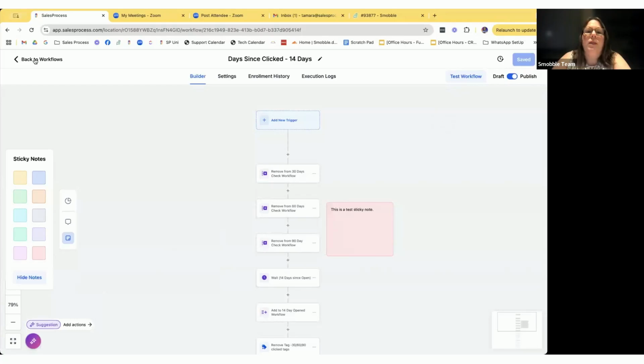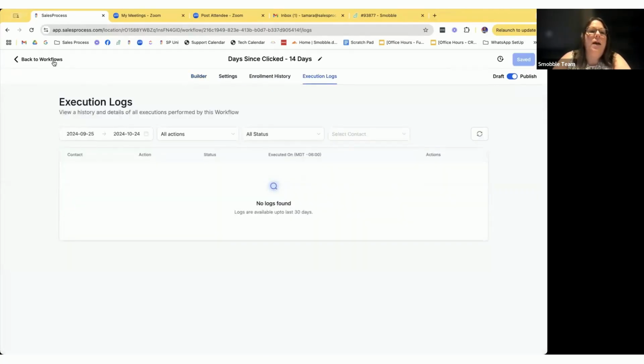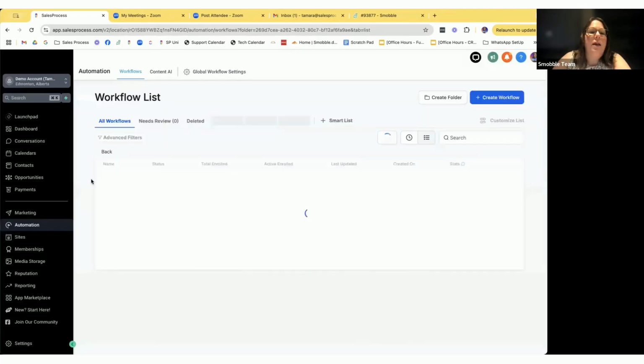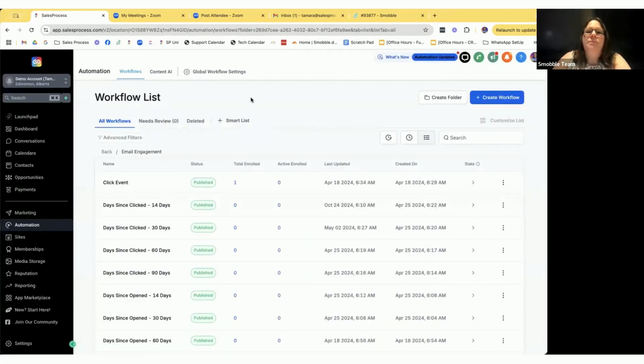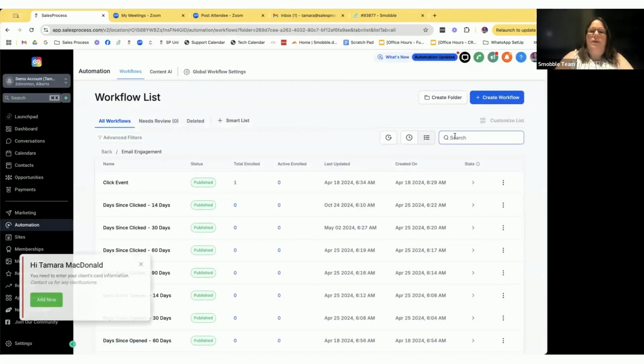So another really cool feature inside of workflows now is you can actually see the path that a contact went through. So let's see, I'm going to try and find a workflow that I have in my demo account. I'm going to see purchase.